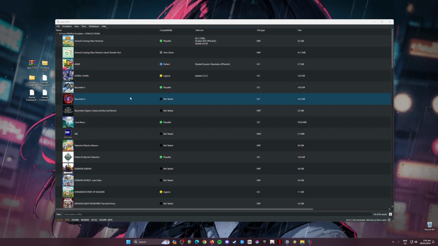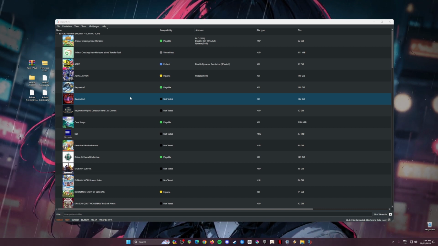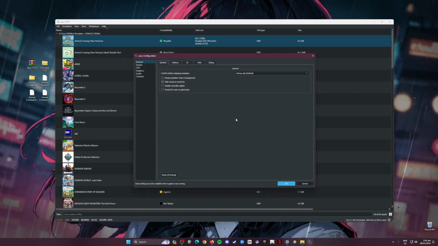And now the next step is to optimize your YUZU emulator to be able to play Animal Crossing New Horizons with no issues at all. And to do this, just go to Emulation, go to Configure, and in this part, just be sure to pause the video and copy every setting that you see here, okay?